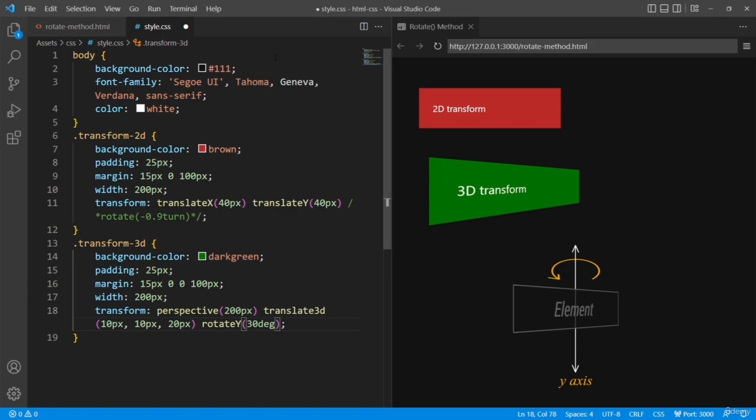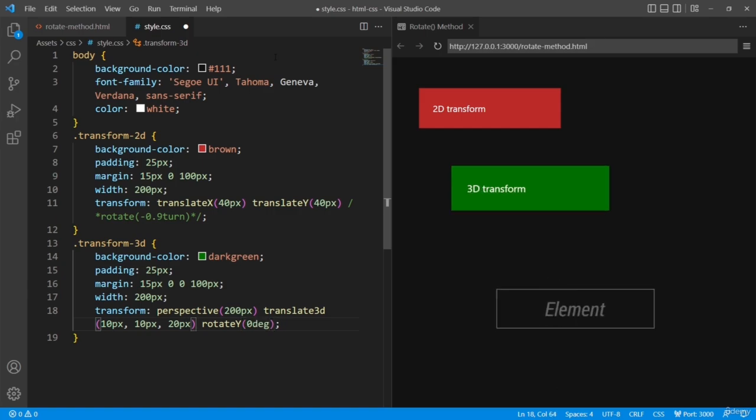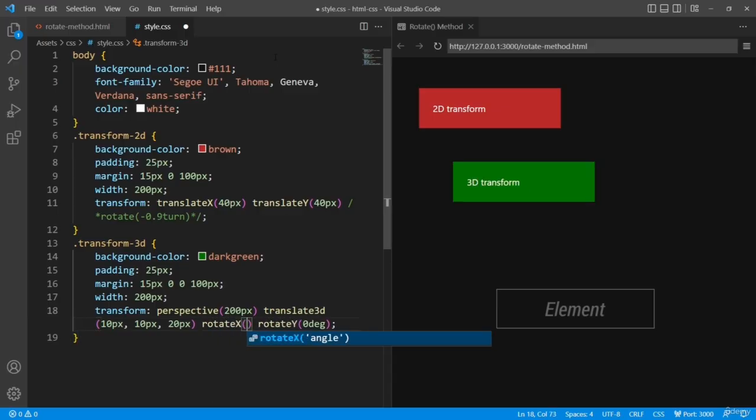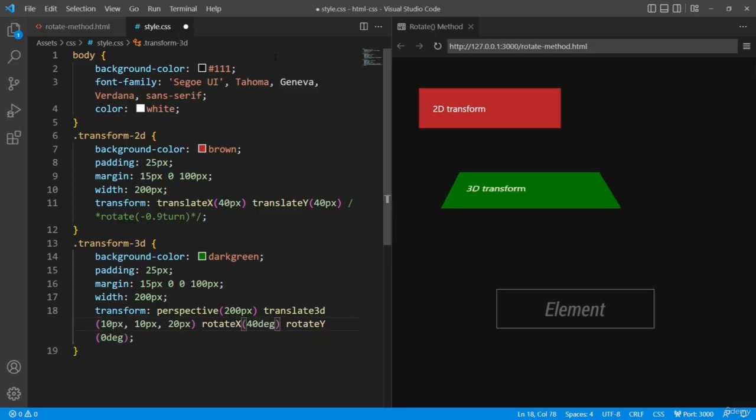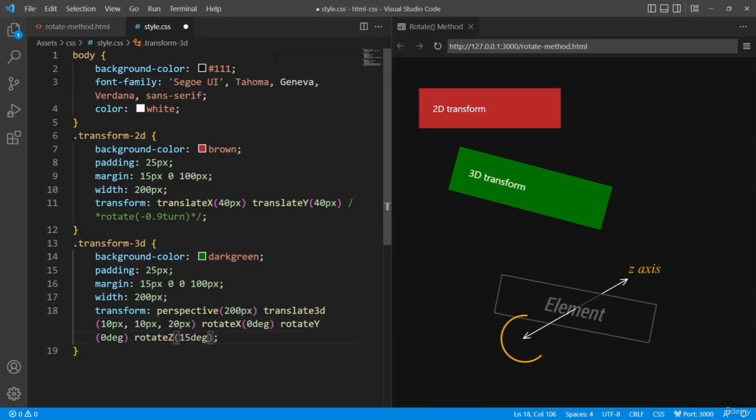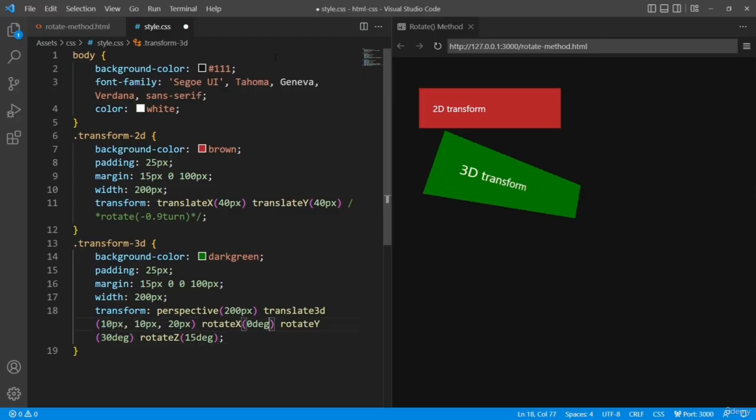Similarly, rotateX, but first I will give 0 degrees to rotateY so you can clearly make out how the rotation is performed on the y-axis. And I will give 40 degrees to rotateX. You can see that the rotateX rotates the element on the x-axis. And finally, rotateZ 15 degrees. It will rotate the element on the z-axis. Let me set the rotateY value again.